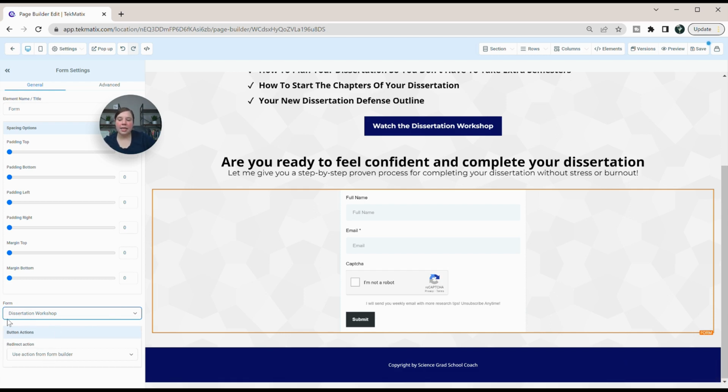Now, this button actions redirect actions. What I'm actually going to have this do is say go to next step, because we're going to create our webinar room in the next step in this funnel.